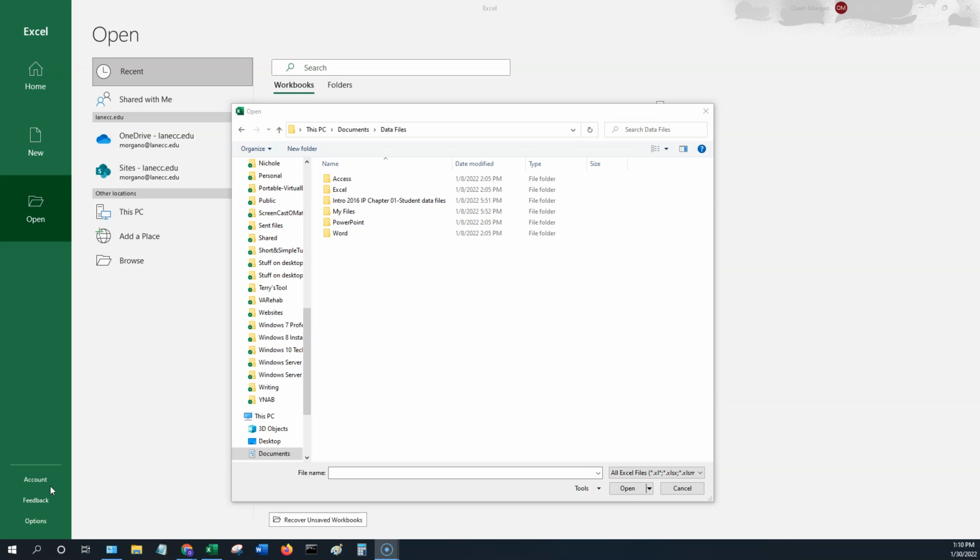CS120 Lab 5, Creating and Editing Workbooks in Microsoft Excel.